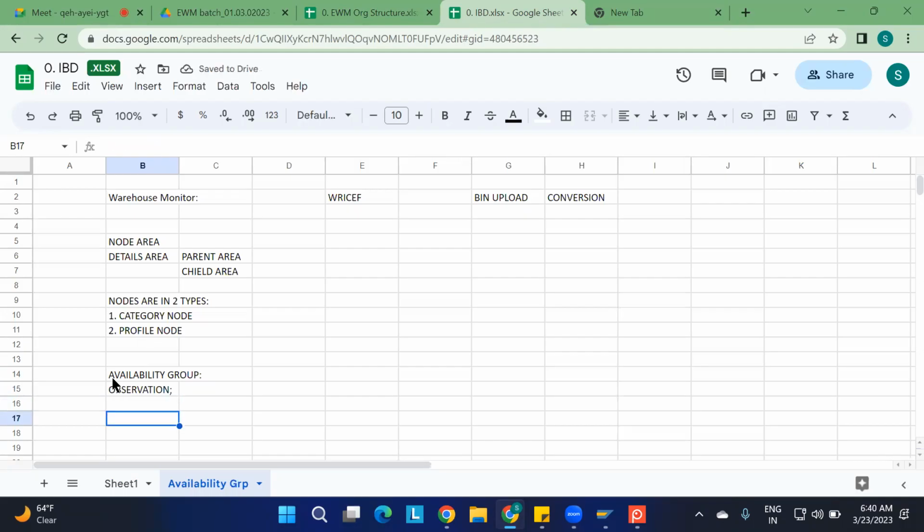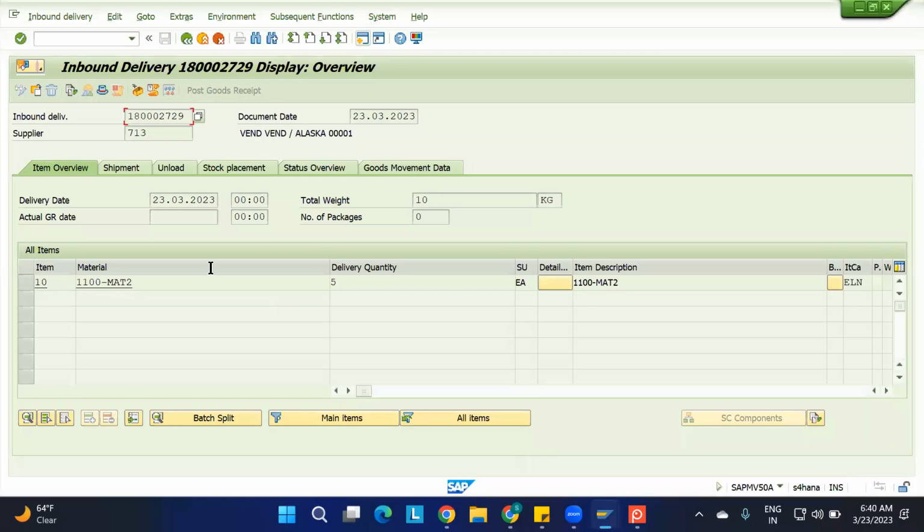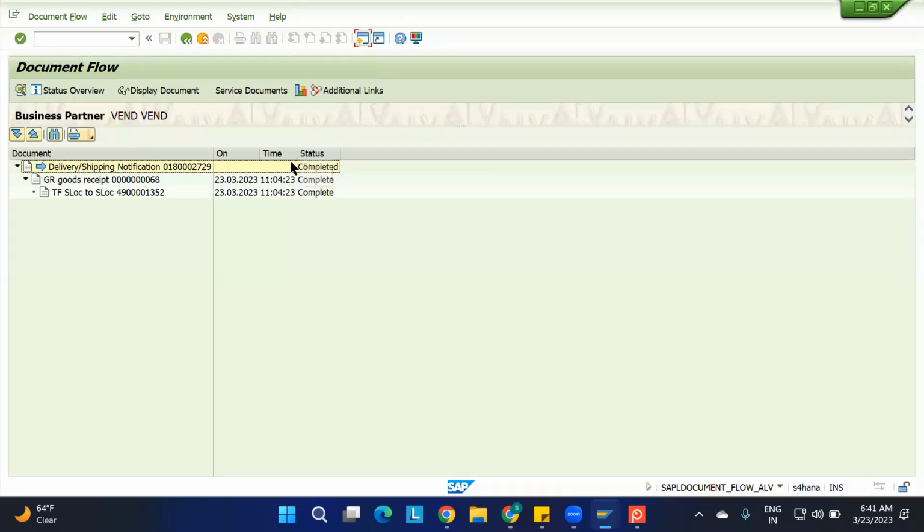See, in EWM, the stock type is F1, which means, okay, that is in ERP, stock is at ROD. I have not yet shown this, right? We are going to create one more inbound delivery, then I will be able to show that. See, now if you go to the document flow, it is completed only.